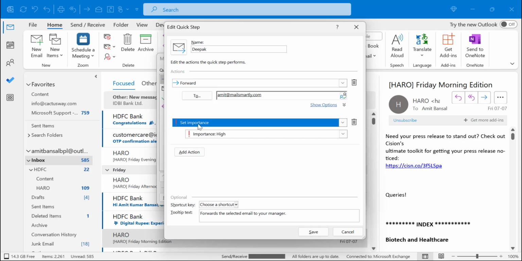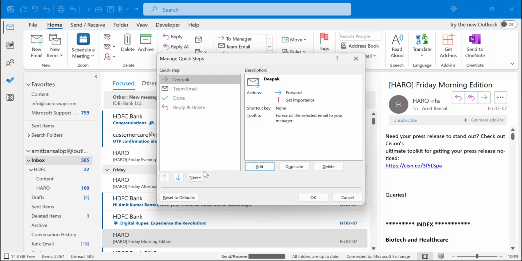I also added the importance, which is high. I have also not assigned any keyboard shortcut and simply hit OK. Now you will see my quick step to the manager is Deepak, and this is already all set.